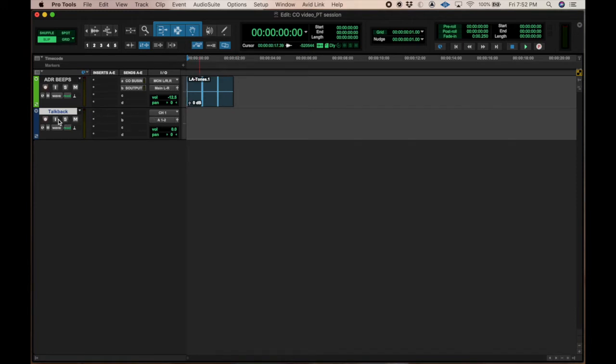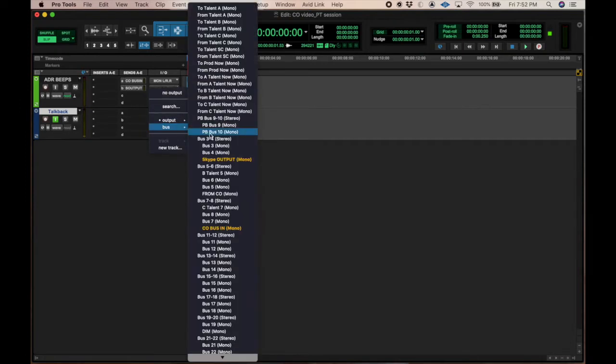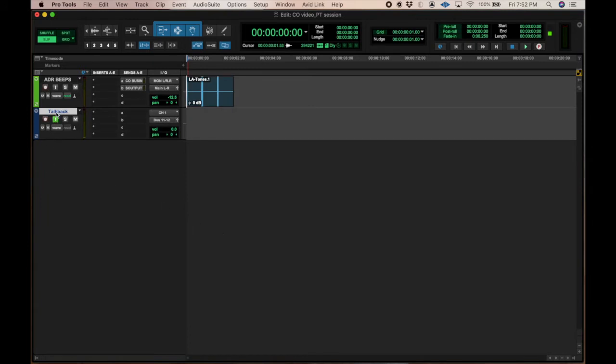Next, I'm going to input enable that track by clicking the eye and set my input as my microphone, which for me is channel 1 on my Apollo Twin, and then I'll set my output as a bus. I'm going to use bus 11 and 12 just because I have other things labeled on the first set of buses. I'm then going to click on the output and at the bottom click new track.